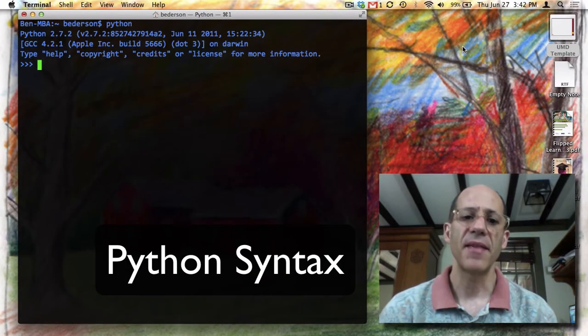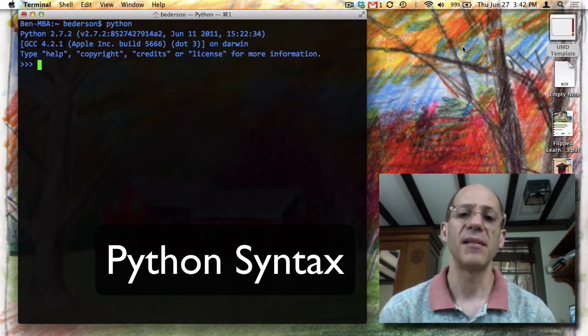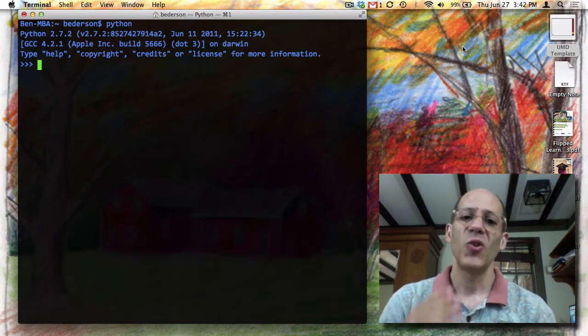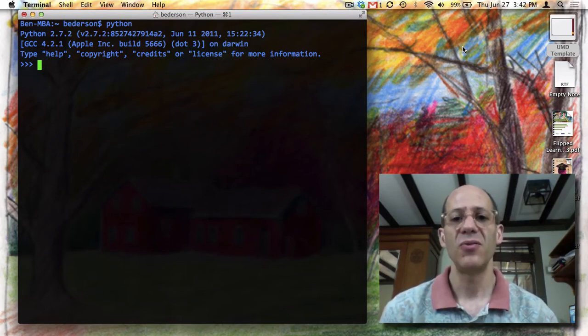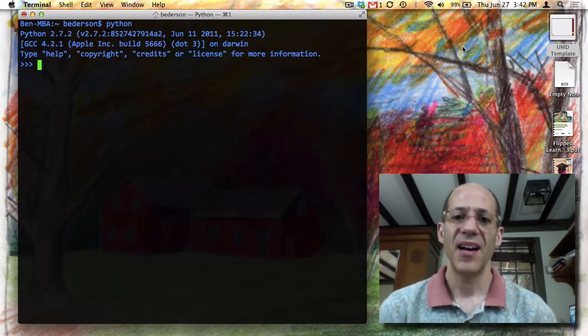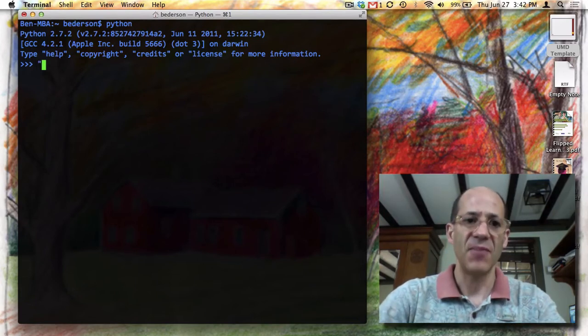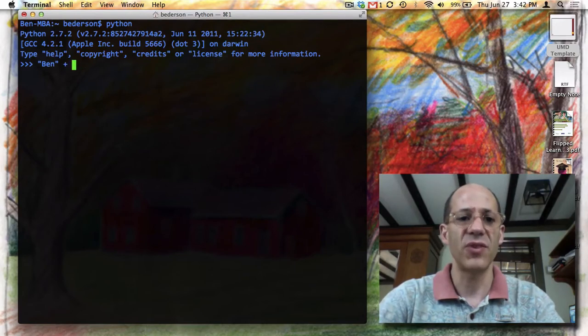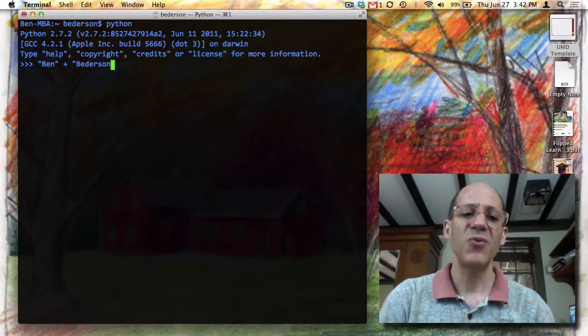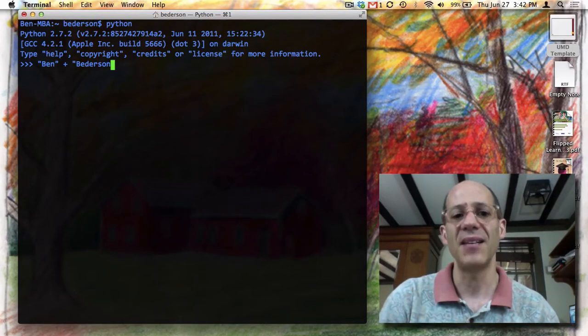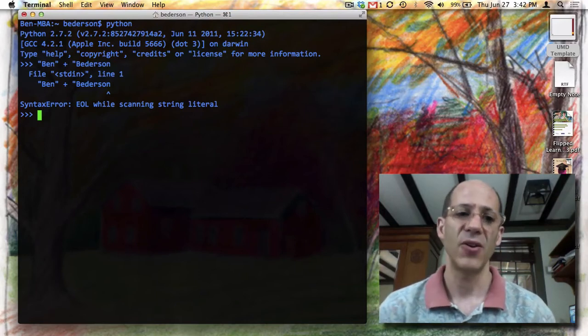When you're using Python or any programming language, you will quickly come to understand that Python expects things to come in a certain way. You saw me make a mistake last time, right? I tried to type in the concatenation of two strings and I left off the trailing quote. If you did this to a person, they would probably understand what you had in mind. But in Python, you get an error.